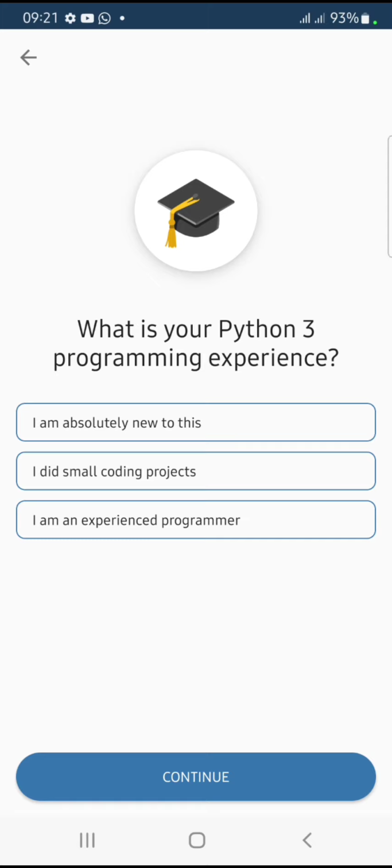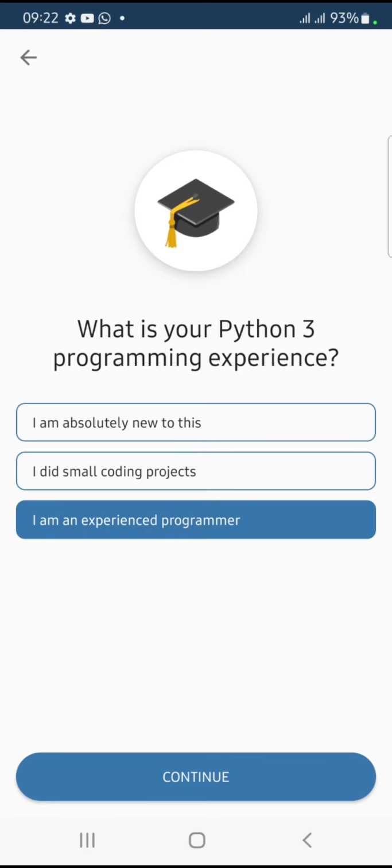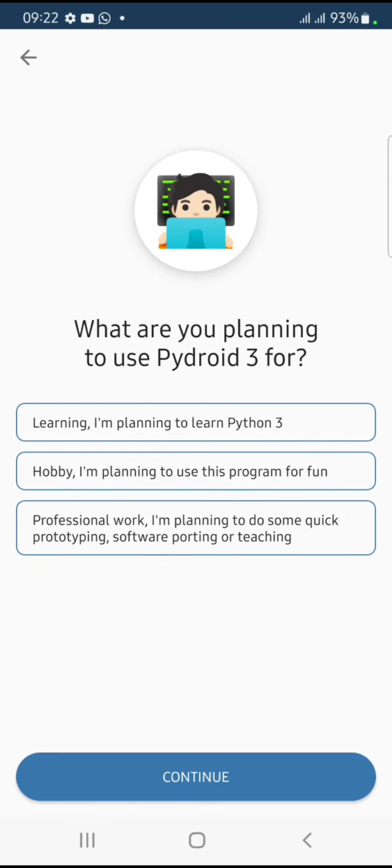All right, so if you are a beginner, you go for I am absolutely new to this. If you've gotten some ideas before, you go for I did small coding projects. And if you are a very experienced person like us, you can go for I am an experienced programmer. All right, so I am going to go for I am an experienced programmer. Okay, select that, go for continue.